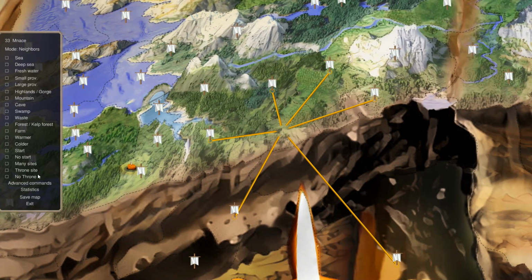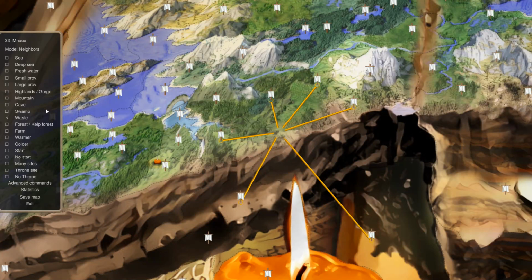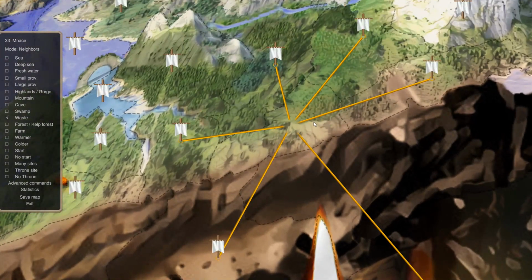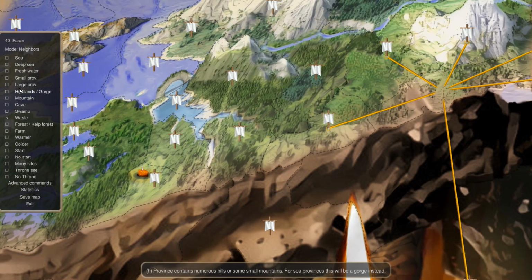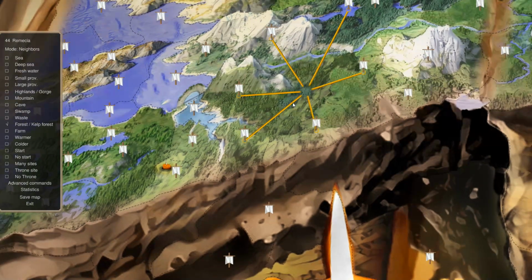Should this be a wasteland? It kind of looks wastelandy. 2 wastelands back to back. Well, no, I don't think this can be a wasteland. We'll leave this as a plains. This can be a large wasteland, I guess.